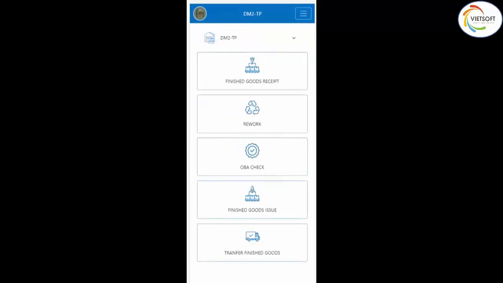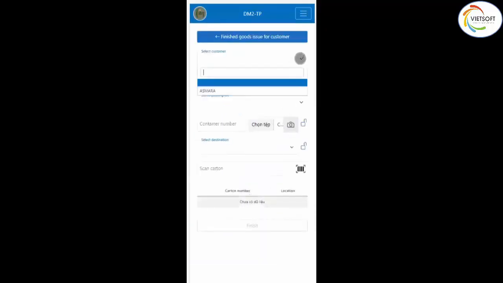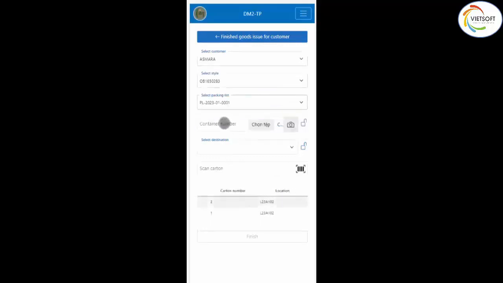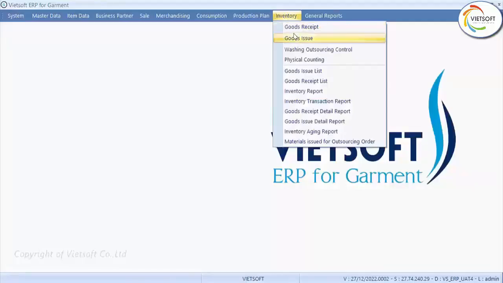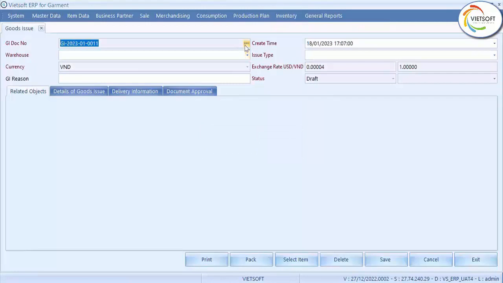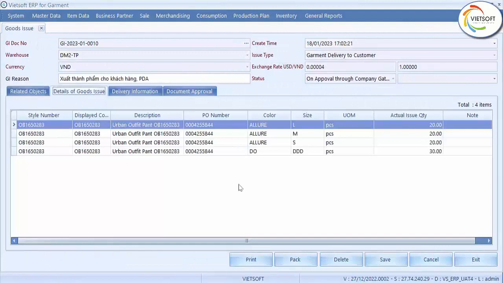Let's see how to issue garment to customer. You select finished goods issue, then select customer, style, packing list, input container number and take picture, then scan carton. When you have scanned all cartons to deliver, you press finish. Software will automatically create goods issue to customer. It is goods issue to customer, automatically created from web application.